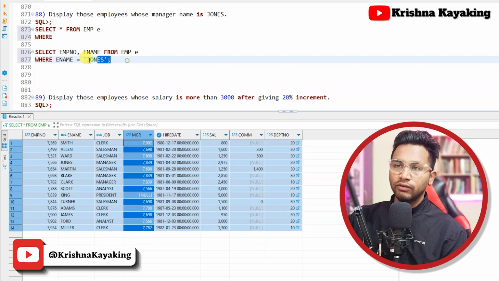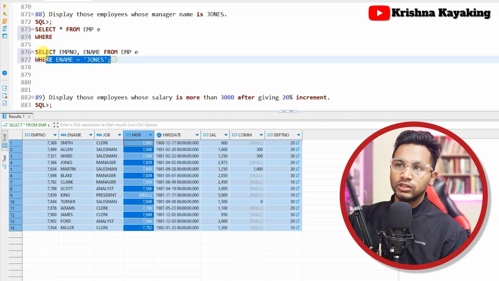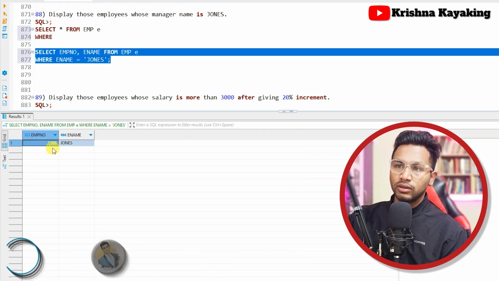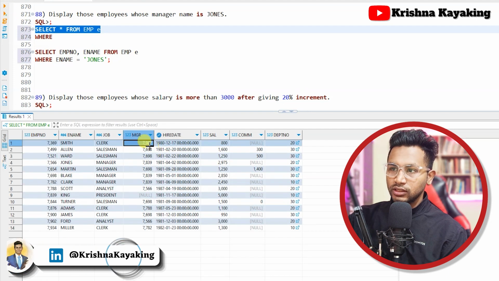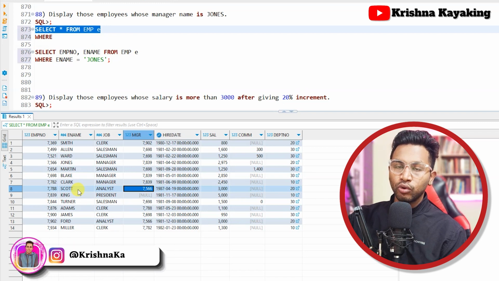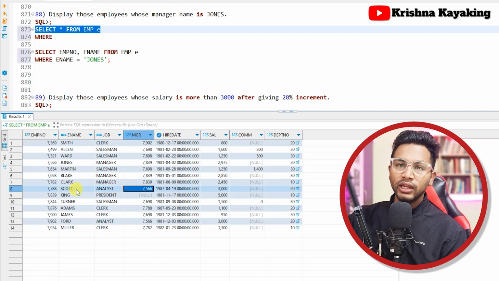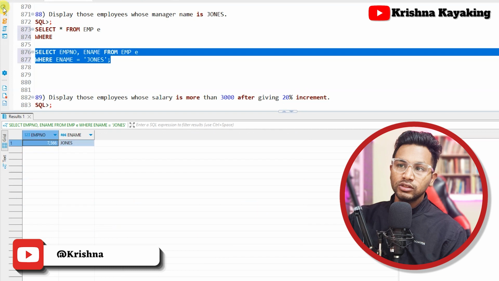So what I have to do is find out Jones employee number. I found out Jones employee number is 7566. So if I look for 7566 here, where is 7566? It is here. 7566 means Scott is basically reporting to Jones. So that means Jones is the manager of Scott. So I should be getting output as Scott and not Jones.